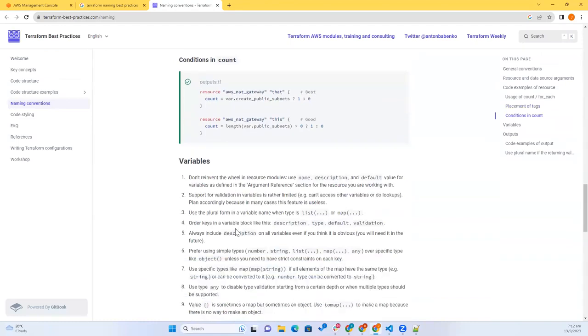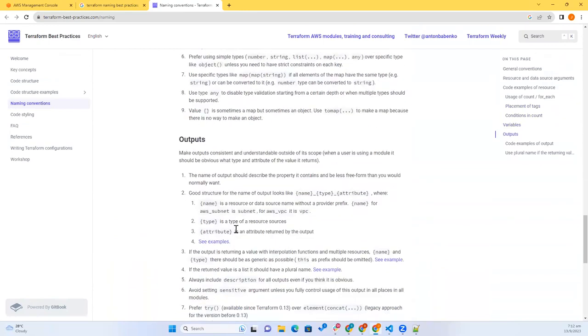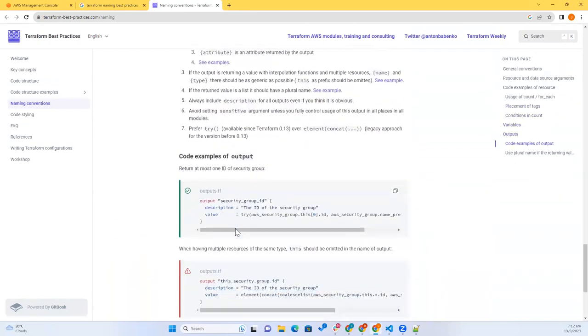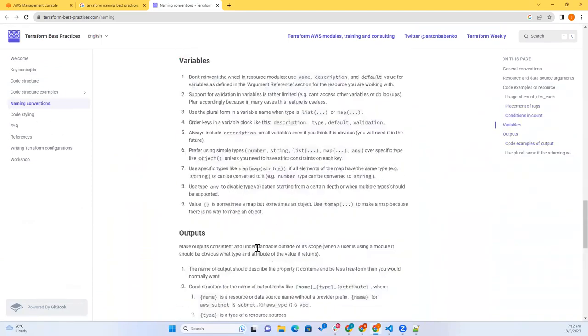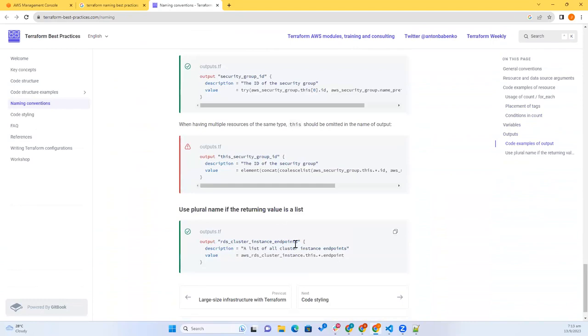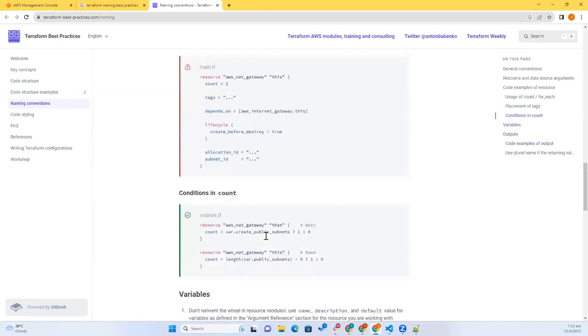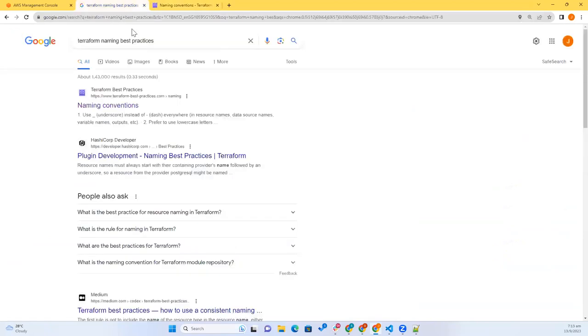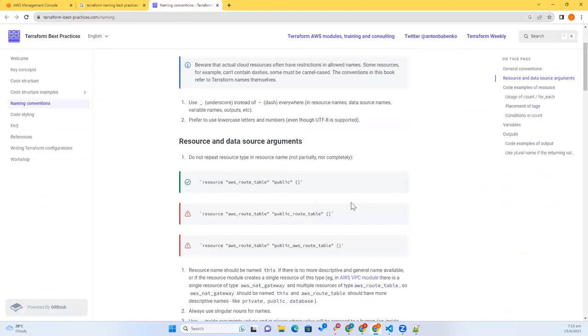Conditions, variables, outputs. So I know a few best practices, whatever we discussed, that is enough. But still you can go through all of them. They are saying use plural name if the returning value is a list. Use singular name if the returning value is a single value. Okay. So like this, simple best practices are available, just search Terraform naming best practices. You can always refer to this website. This is very useful while developing.